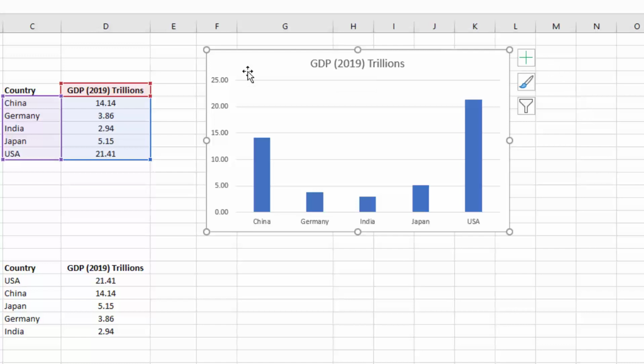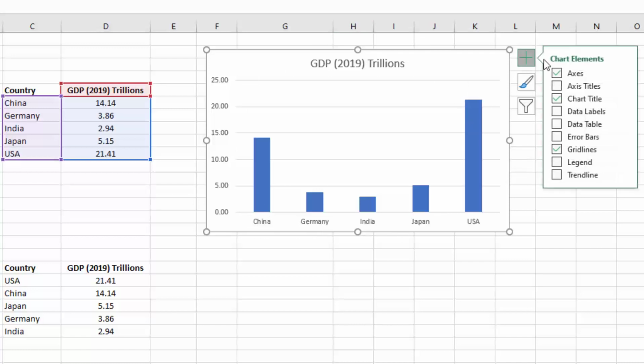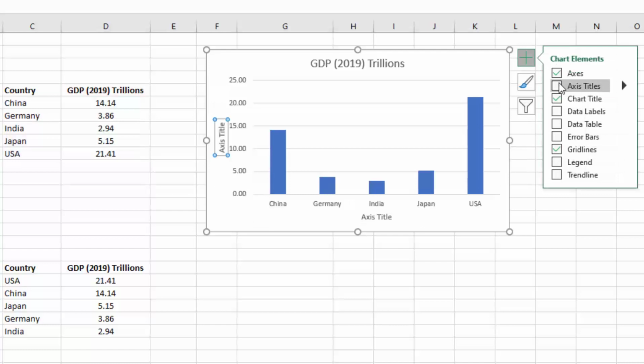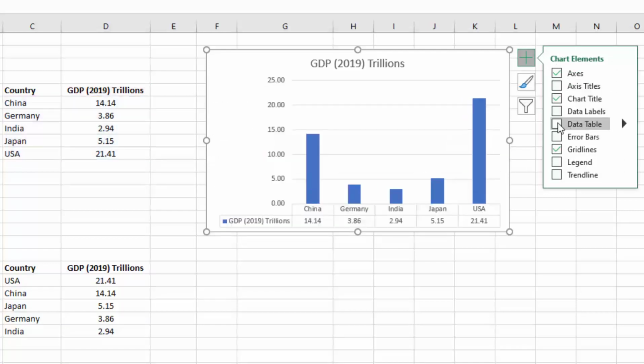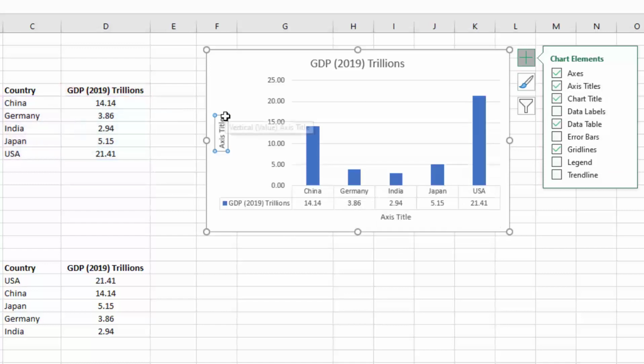Now, in Excel, you can add some bells and whistles to your chart by clicking on this chart elements plus sign. For example, you can add titles to the axes, you can add some data labels, you can add the table so you can actually see the numbers here. You can add axis titles. For example, you may want to say this is in trillions of US dollars.